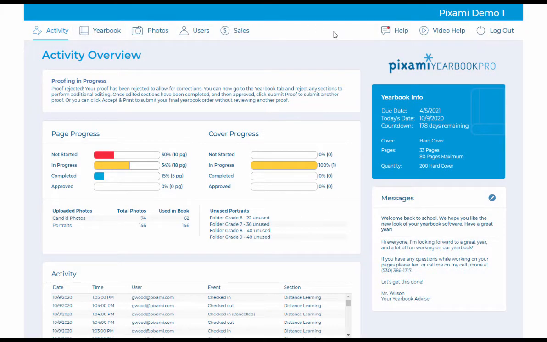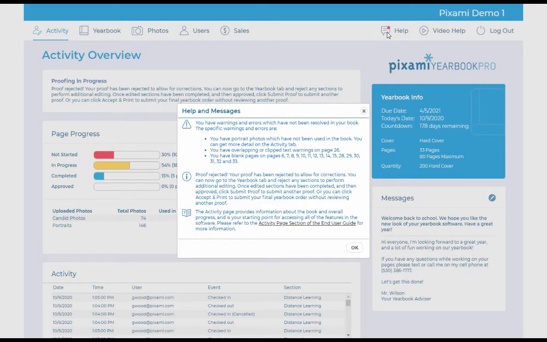Along the top is navigation for the site. So you can see we just click on each button to get through each different page of the software. Over here, we've got help. Click on Help. You've got multiple areas in the Help dialog here.